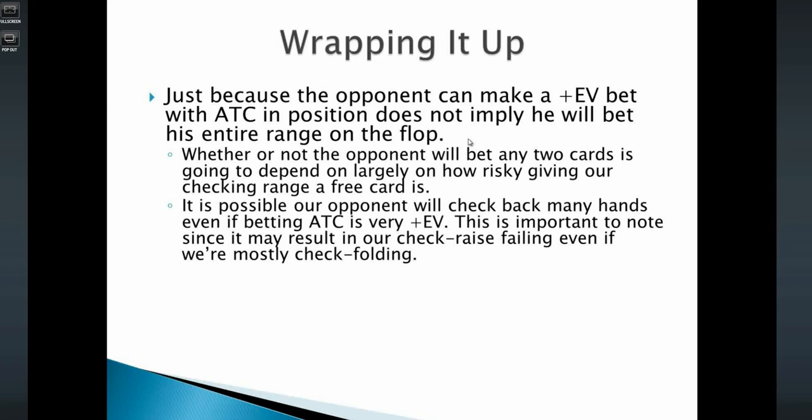Checking is going to be very profitable because then he's getting to see a turn in a pot where there's a bunch of dead money. Betting, of course, should be profitable as well. Understanding the board texture and how profitable his bet should be to trigger him betting any 2 cards is going to be very important when we're trying to find equilibrium, where both the player out of position and the player in position have no incentive to change.